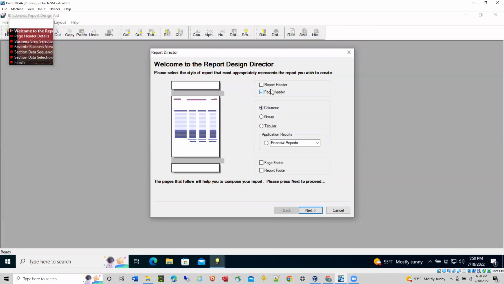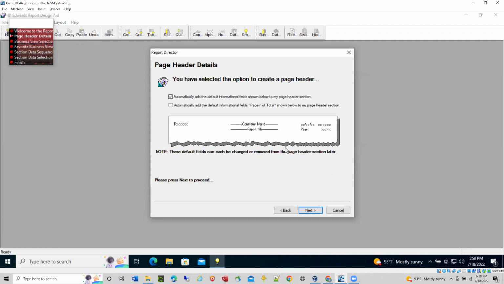Okay, so page header is selected, so I'm going to leave that selected. And I'm going to highlight group section here. So create a page header and group section using the report design director. So I'm going to say next. And then I'm going to choose the option to automatically add. Populate the page header. And I'm going to say next.